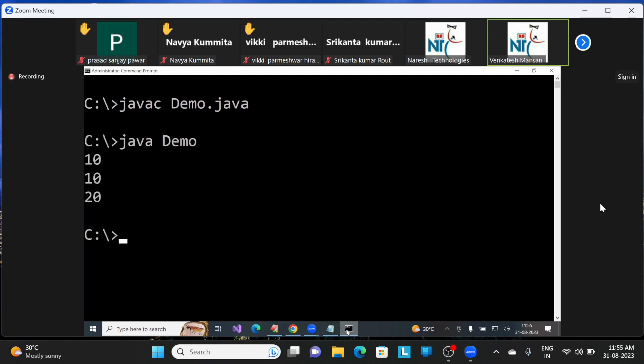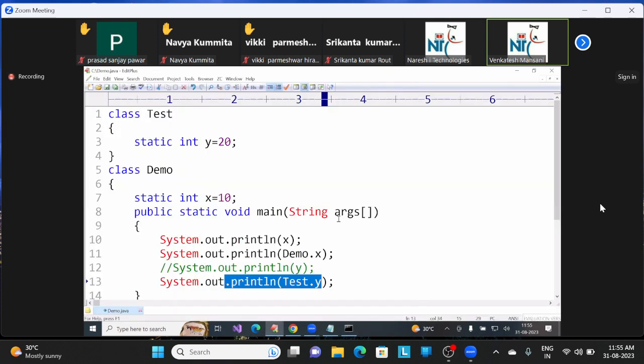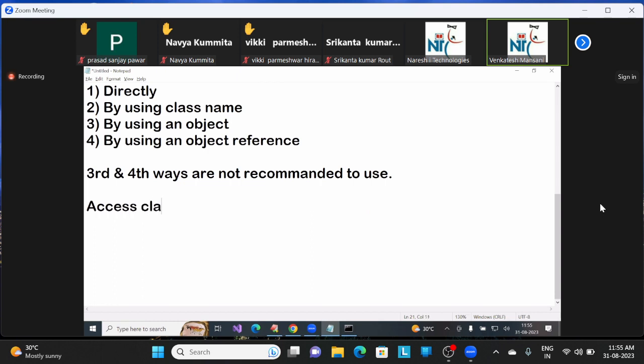So when we have to use it directly, in the same class; when we have to use the class name, another class, different class. Like that you have to select. Okay, just write that point. Access class variable directly if it is present in the same class.